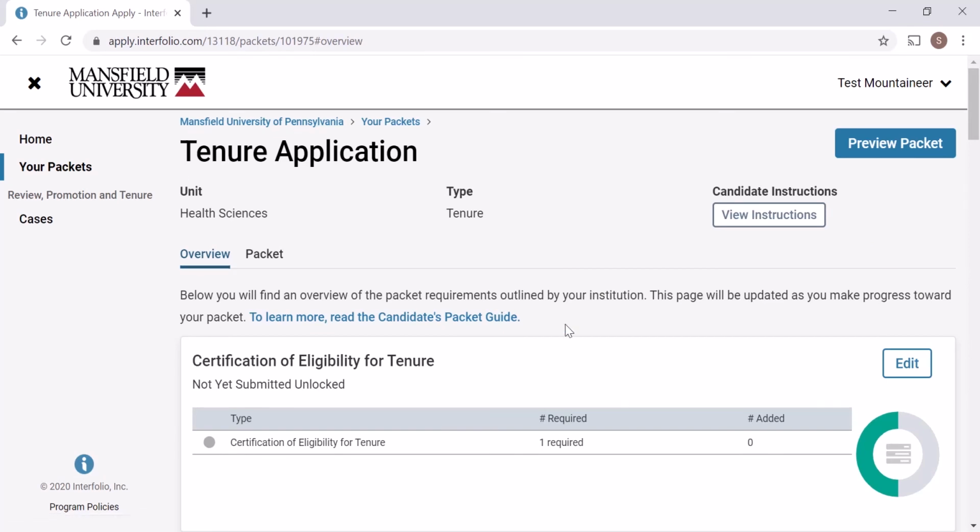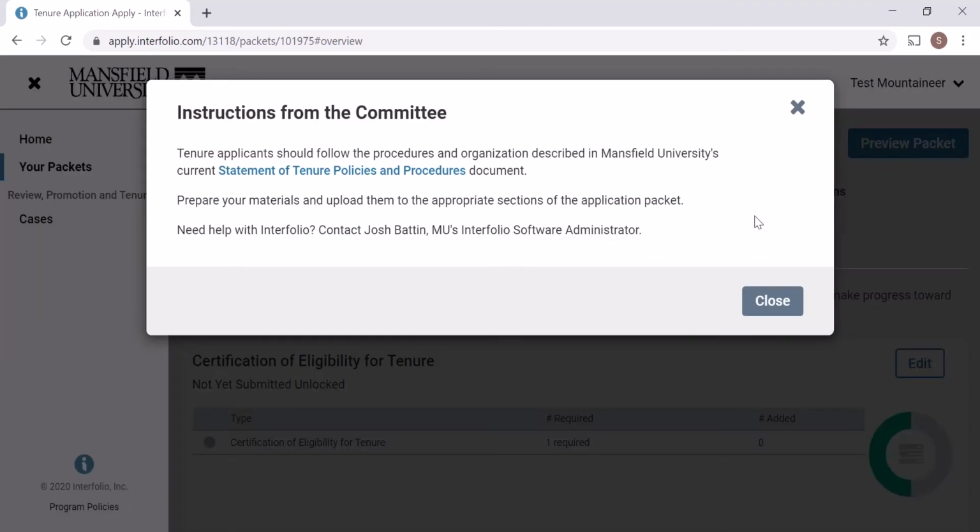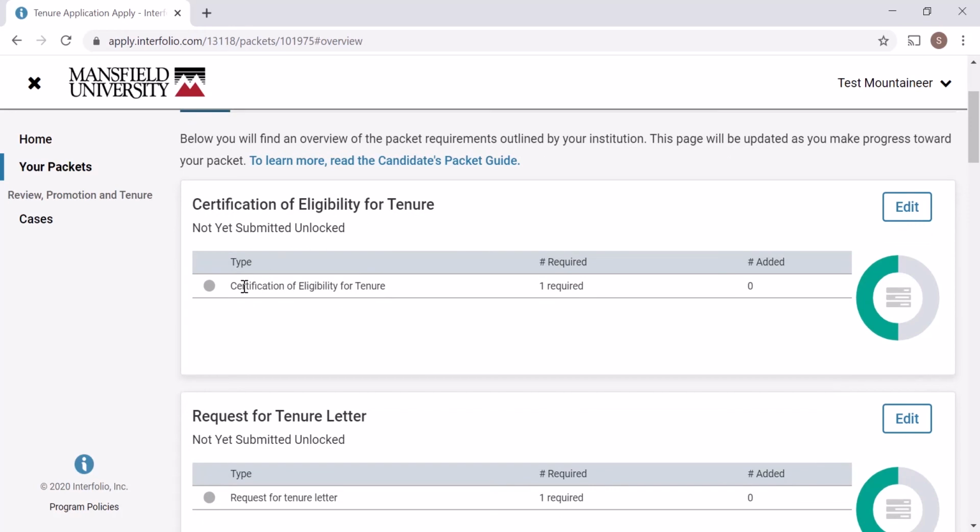So this is the tenure application. It follows the guidelines from both the local agreement document as well as the contract. And if you click on View Instructions, you will see a link back out to our local document. You can see here that the first thing required is that certificate of eligibility for tenure that you just got back from the provost. So you would want to scan that and upload it here.